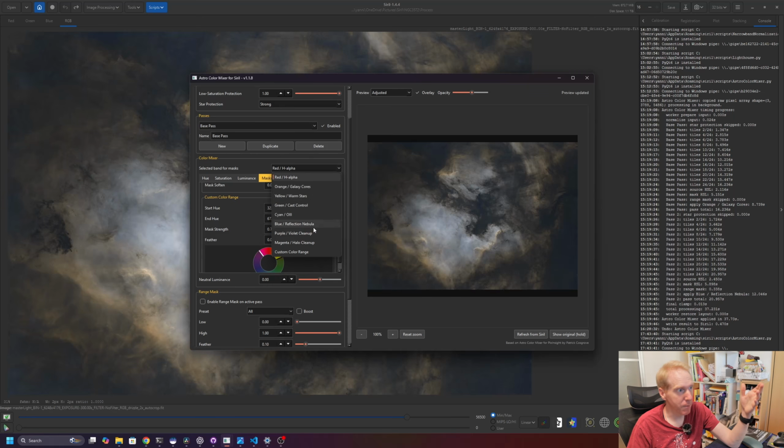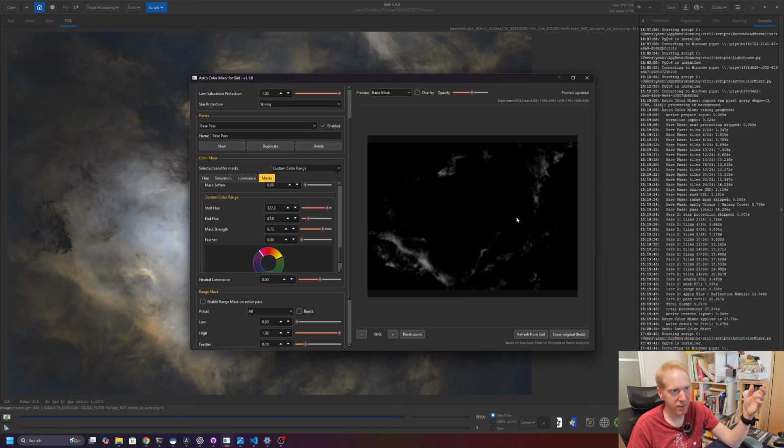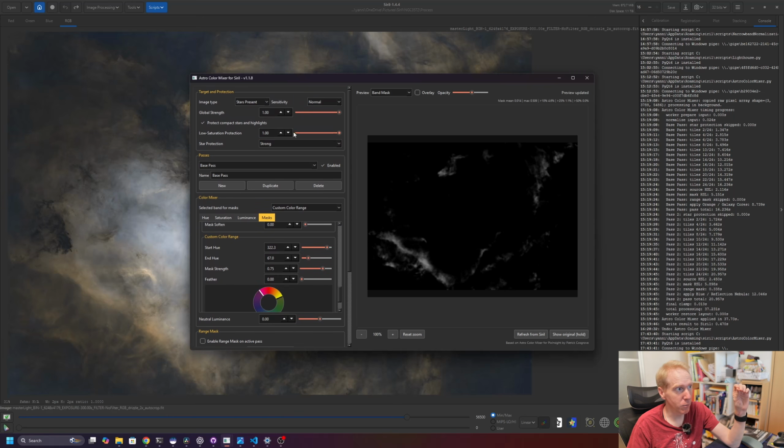So I'm going to select my mask here, custom color range, and then I can show the band mask in the preview and remove the overlay so we can see the white areas are where the mask will take effect. And here it's not taking effect a lot because I have a parameter at the top, which is low saturation protection, where basically I'm saying, okay, if a region is not very colorful, we're not going to mess with it.